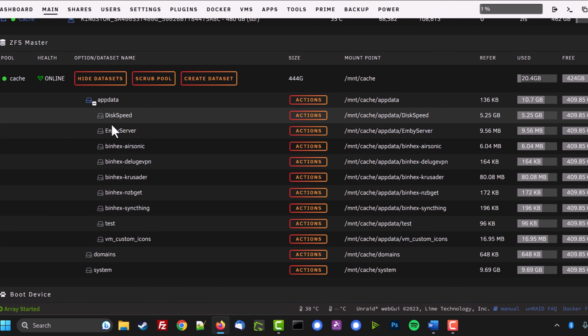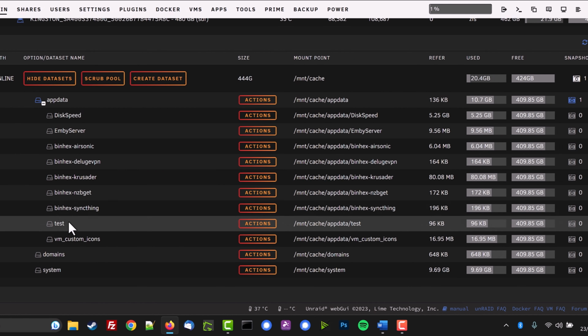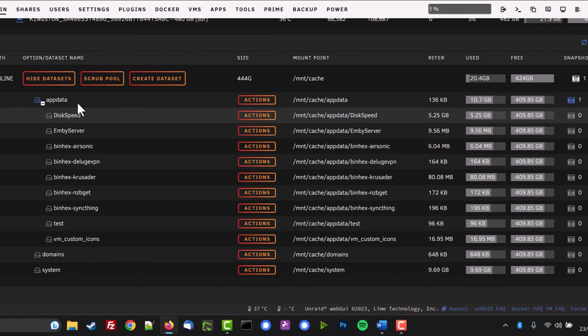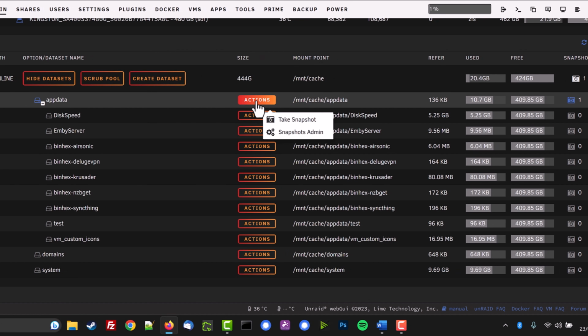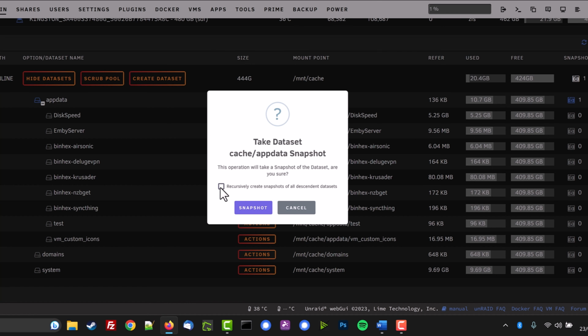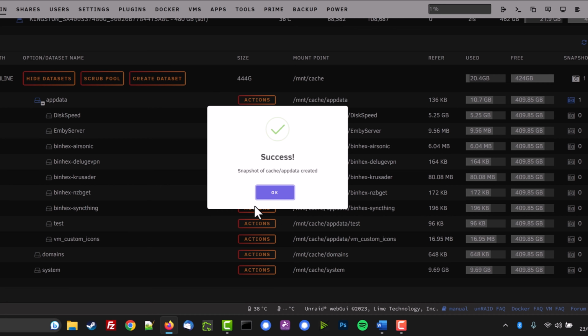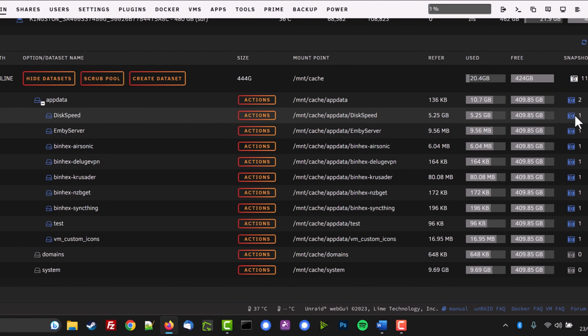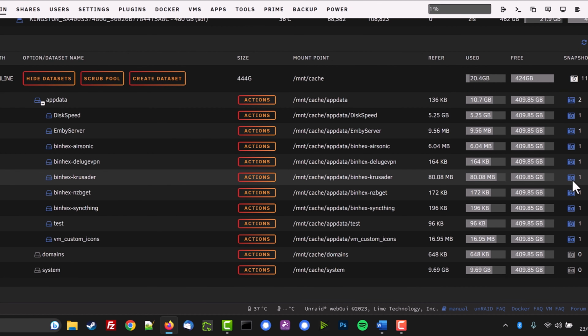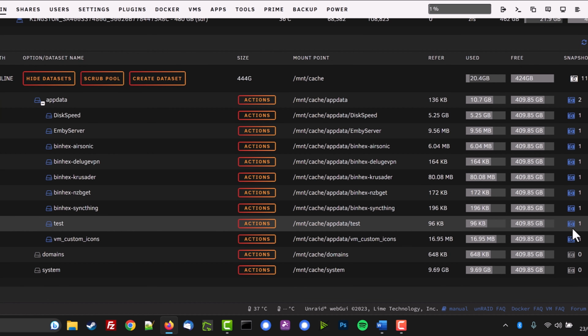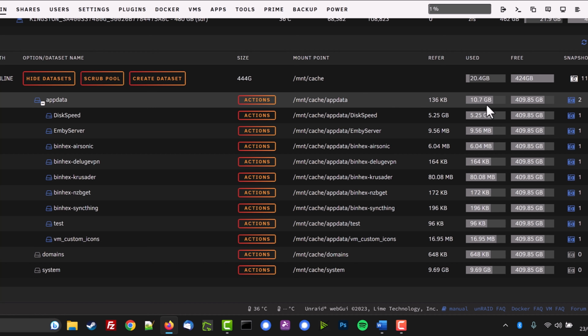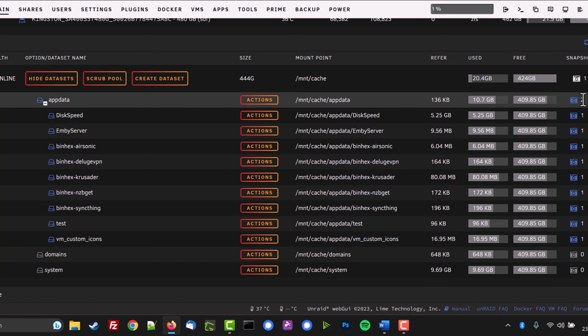So now you see that we've got all of these child datasets. So this time now, if I go to do a snapshot and I recursively create snapshots for all of the descendant datasets, we can see here now that each of these individual datasets have now got their own snapshot. And the parent dataset here has got 2 because of the one we ran earlier.